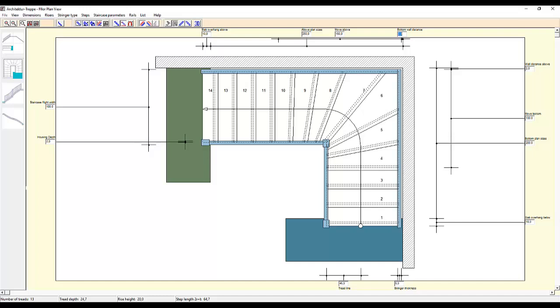So then we have the rise height, and here we have the Francois Blondel formula, the famous French architect who invented it. That is, in other words, the ratio for the steps. It is 2 times the rise plus the tread depth, and this is the total. In this way, you can plan the correct staircase following the rule.